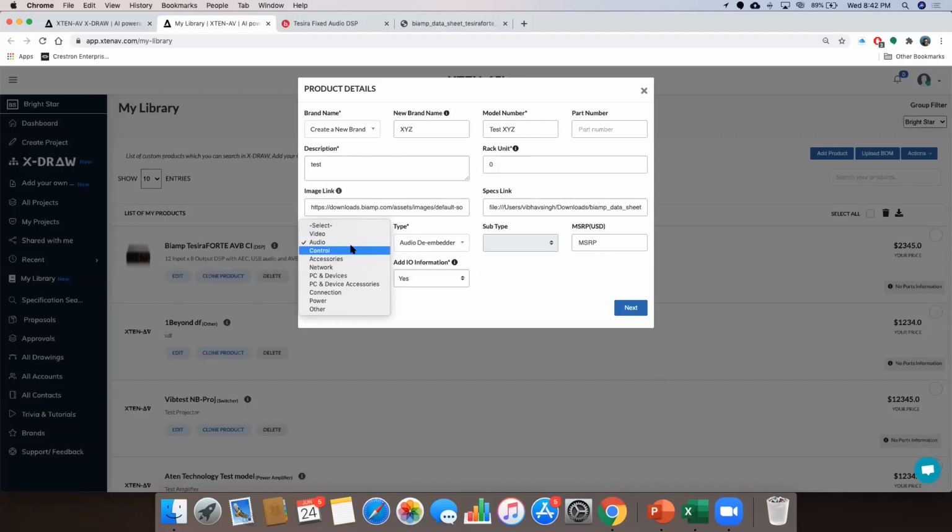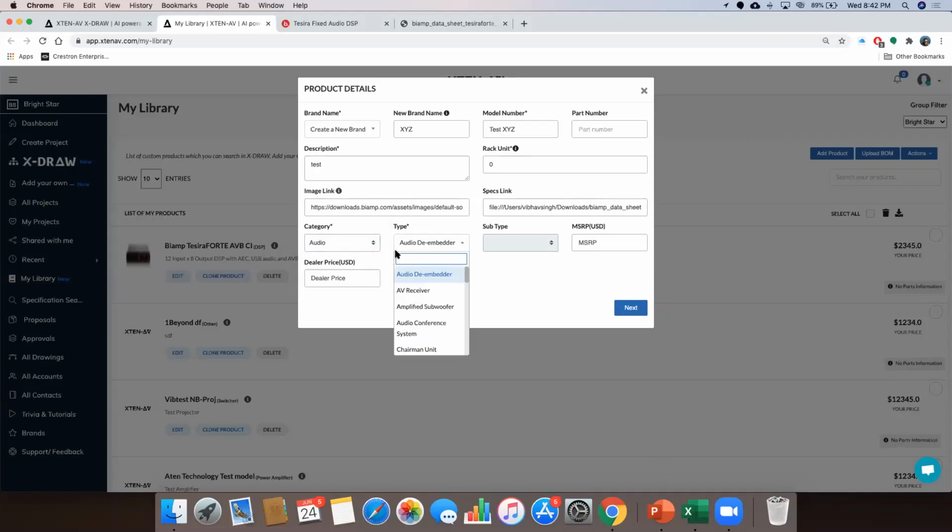We have audio, video, audio control, accessories, pretty much everything. And if you don't find anything here, then you use the category as other. It's highly likely that in the main category, you will find everything. So please use this. And then the type, depending on audio, video, control, you will have subcategories. You can choose from the list. Please remember to choose from the list. If you don't find it, then you can choose other. I'll do a DSP.